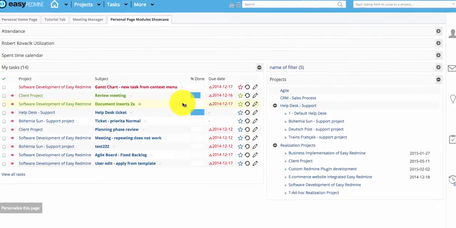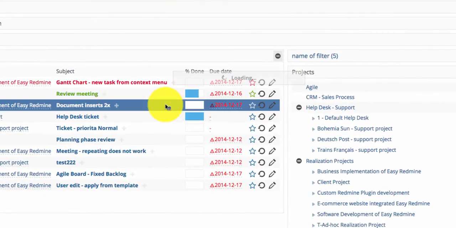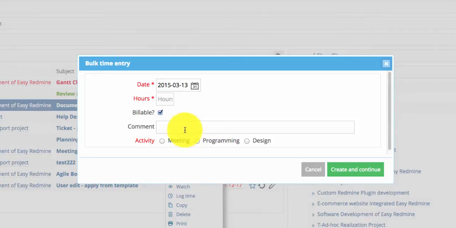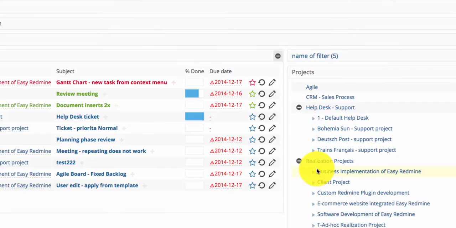If you are on the task list, just click the right mouse button and choose log time from the context menu. Then just enter the number of hours, add a comment or choose an activity. You'll see this type of form everywhere where you log time.